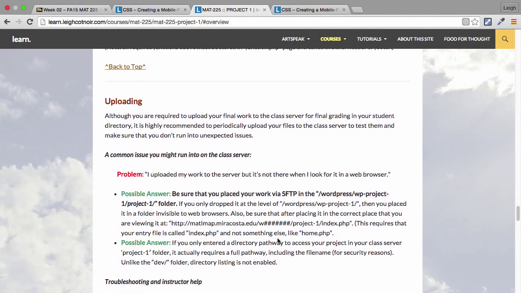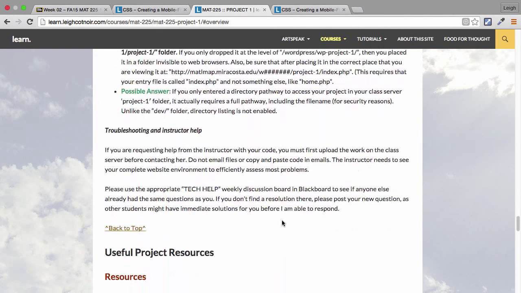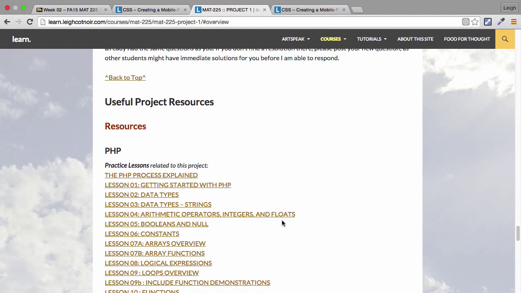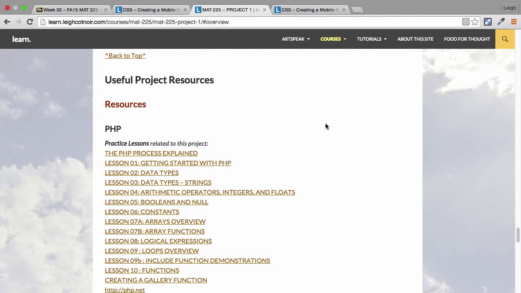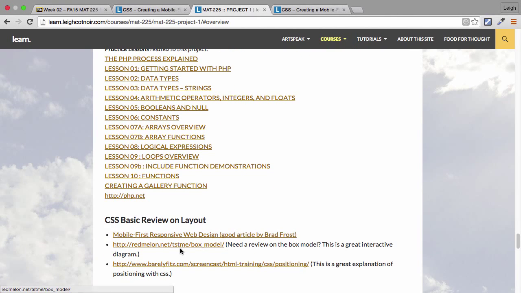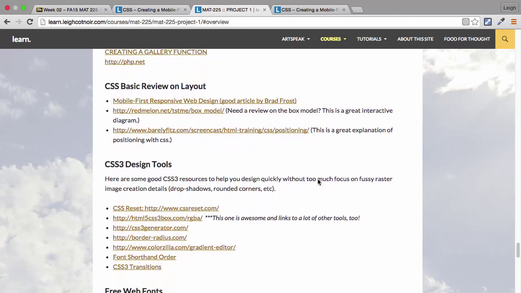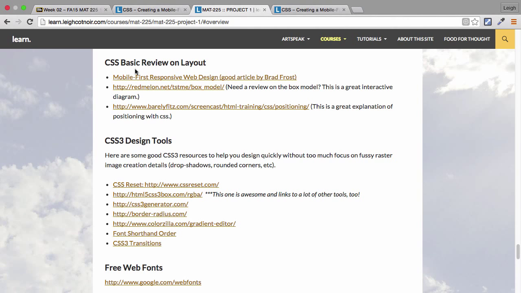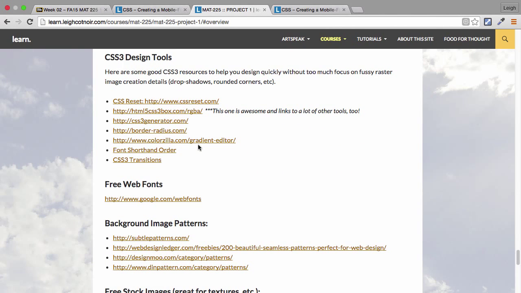Okay. And then when you upload stuff, you need to read all of this about where to put it and maybe some troubleshooting issues. And then I have a compendium of the resources that you would use to get this assignment done. And then I also have some other things that are going to be helpful to you, resources at the bottom, like some reviews on basic layout stuff for CSS, box model, on things about positioning here that might be good reviews for you.